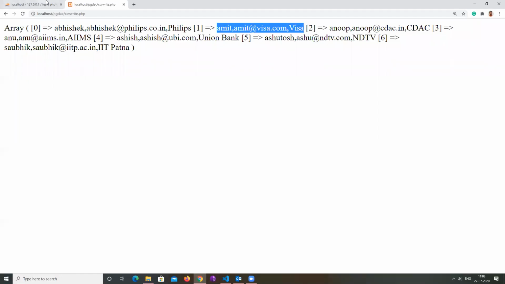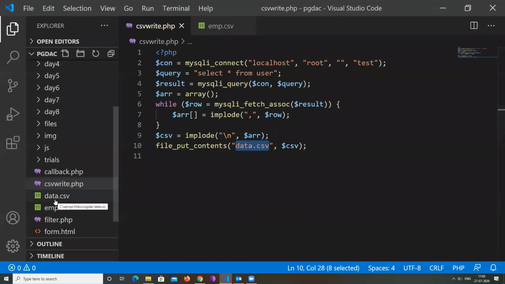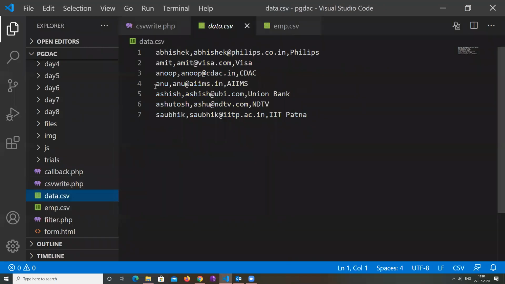Let us run this. Done. So a new file should be created. You can see that a new file is created, data.csv, and if you look, this is the value. Okay, so this is done. In this way, I can read from a database and write it into a CSV file.